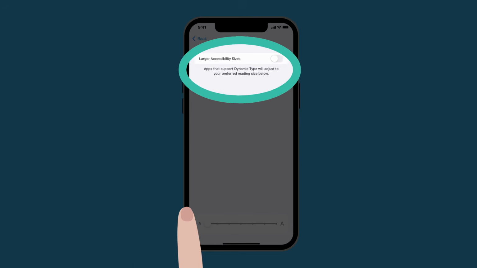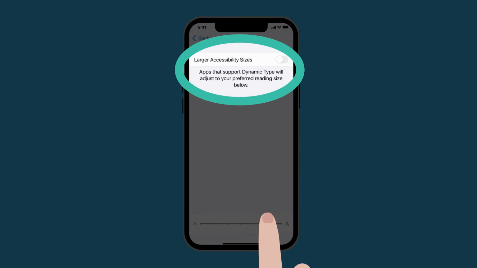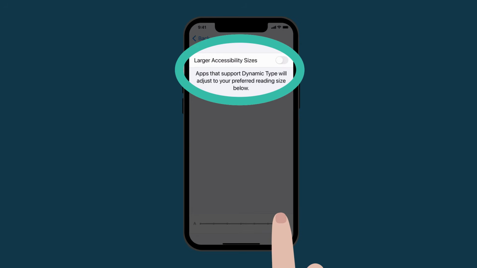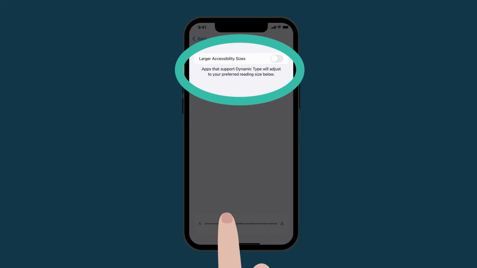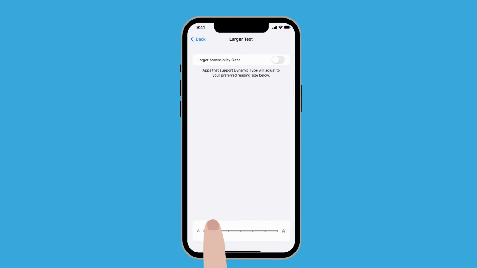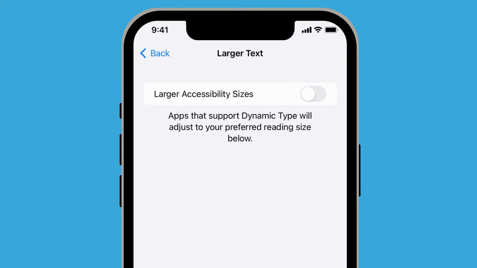The text at the top is a preview of the text size, and you'll see this text getting bigger as you drag the slider right and smaller as you drag it left. This is a handy way to know when you've found the right text size for you.